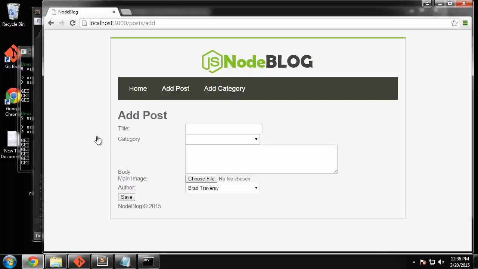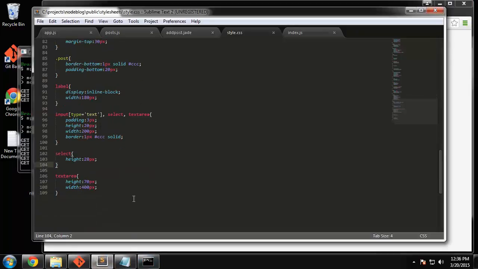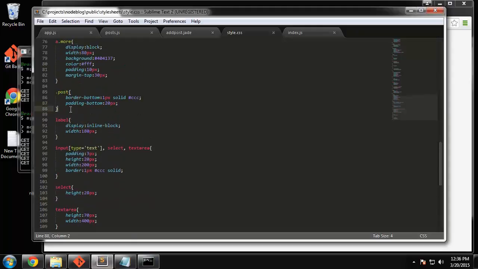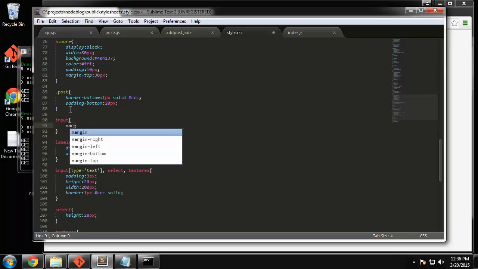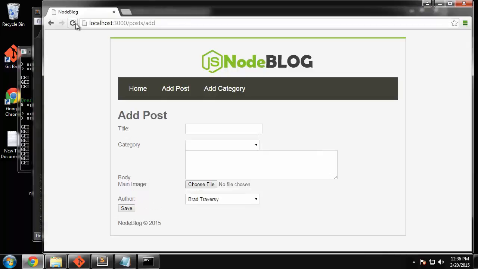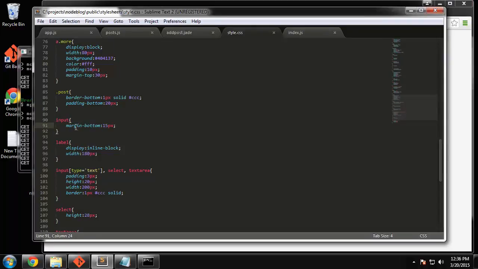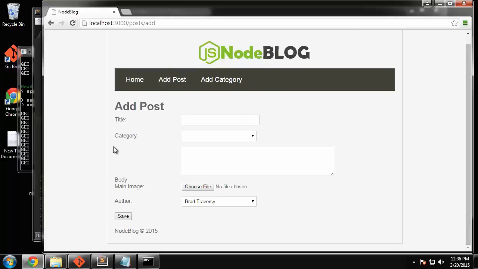I do want to separate these a little. So let me see. Let's try input, margin-bottom, 15 pixels. Okay, so that's just the input. We want select, and textarea. Alright, good. So that looks good.